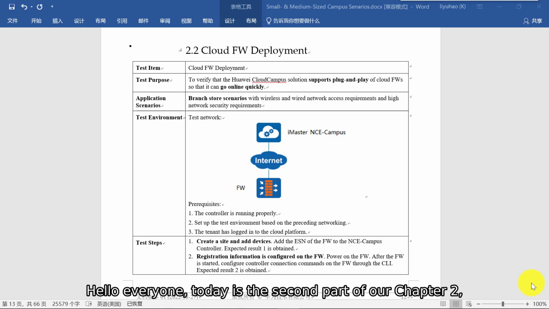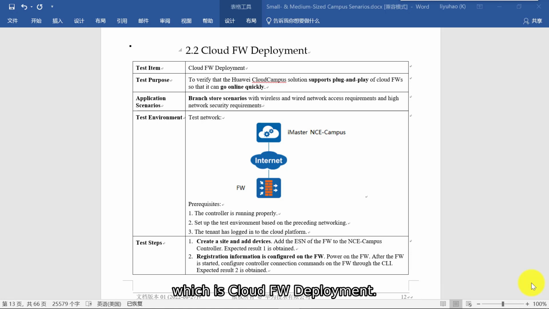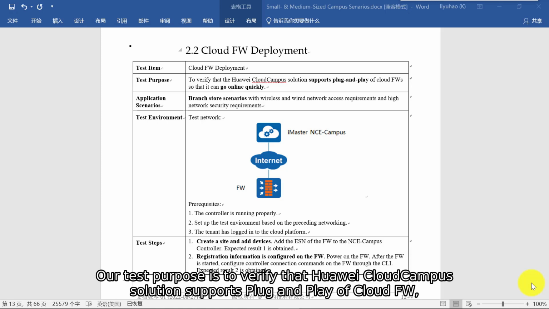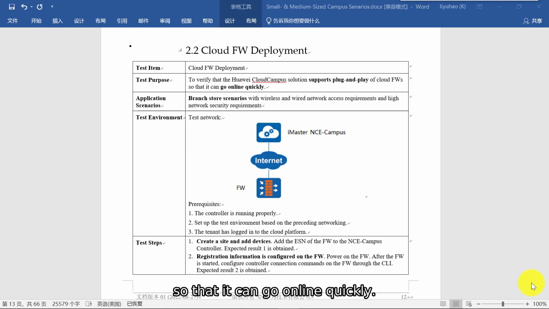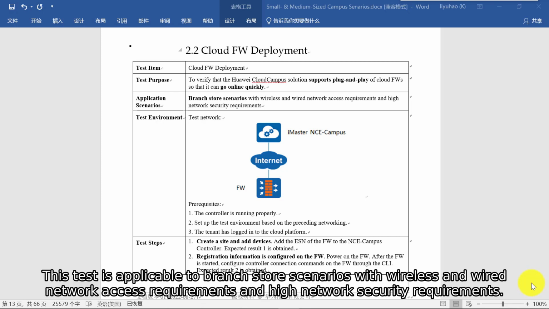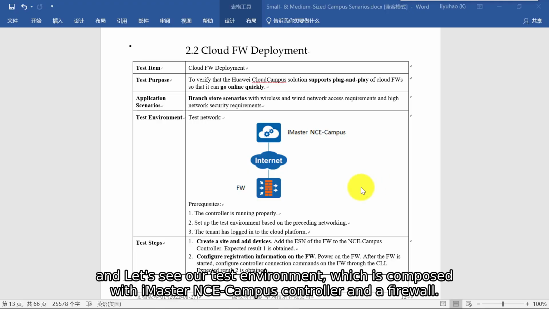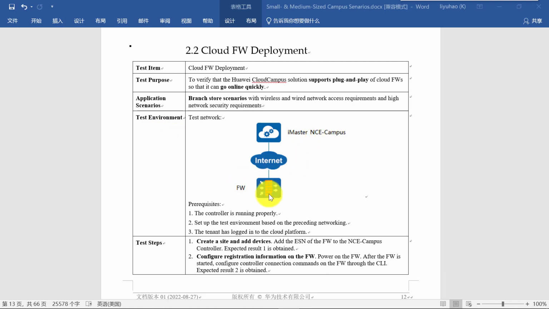Today is the second part of our Chapter 2, which is Cloud Firewall Deployment. Our test purpose is to verify that the Huawei CloudCampus solution supports plug-and-play of cloud firewalls so that they can go online quickly. This test is applicable to branch store scenarios with wireless and wired network access requirements and high network security requirements. Let's see our test environment, which is composed of the NCE campus controller and firewall.